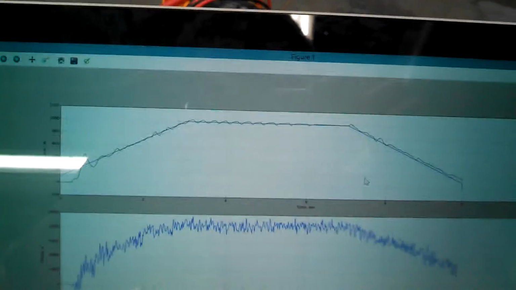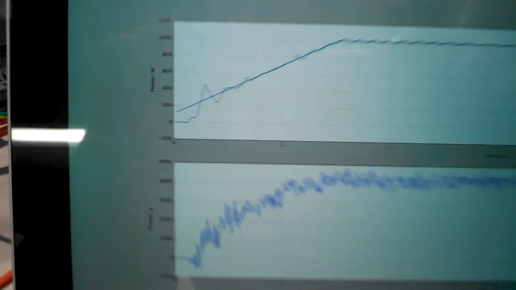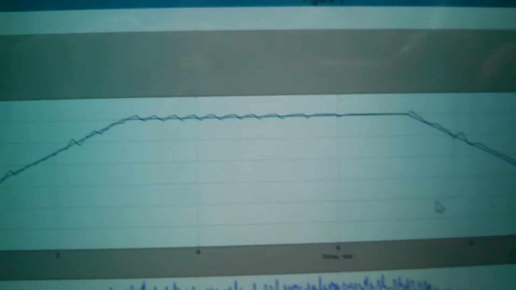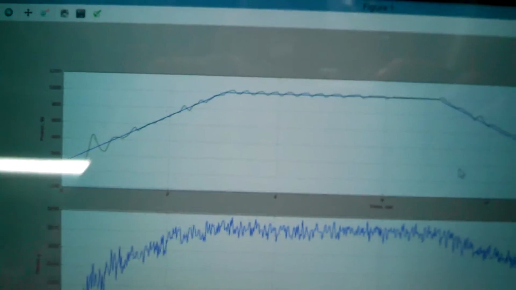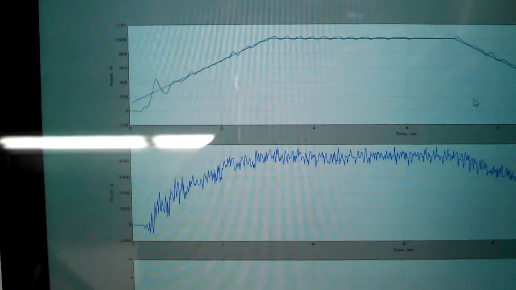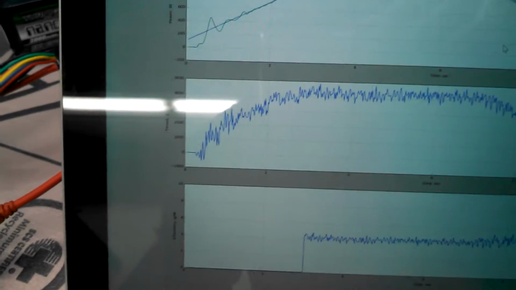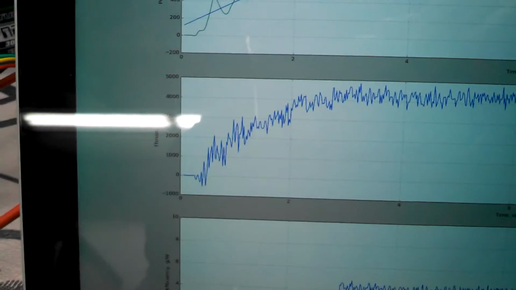So here is power. You can see that green line is what the actual power was, and the blue line is what I wanted it to be. So you can see the little ripplies all over, which, that's pretty darn close actually. That's up at 1,000 watts, so that's pretty small deviation. It's about 50 watts of deviation, I think. Yeah, something like that.